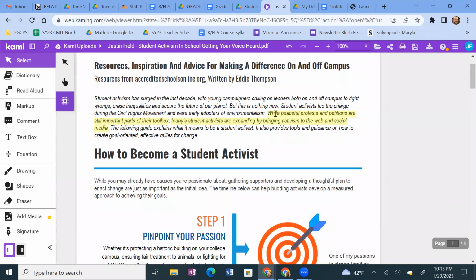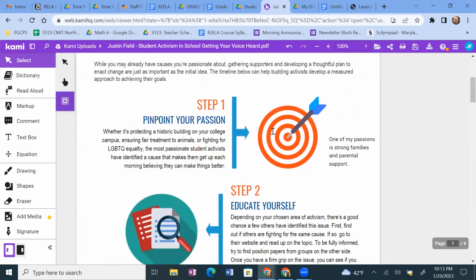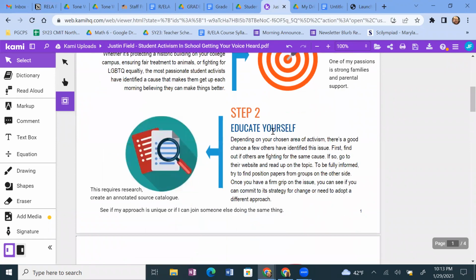Okay, so contrast. This is a contrast right here. While peaceful protests and petitions are still important parts of the toolbox, today's student activists are expanding by bringing activism to the web and social media. So that's a contrast between prior activists and today's activists, bringing the social media and the web into their activism. Or their slacktivism, as we learned last week, huh?